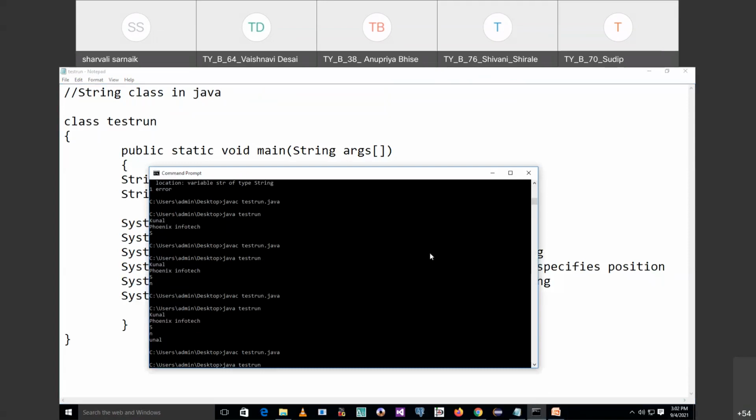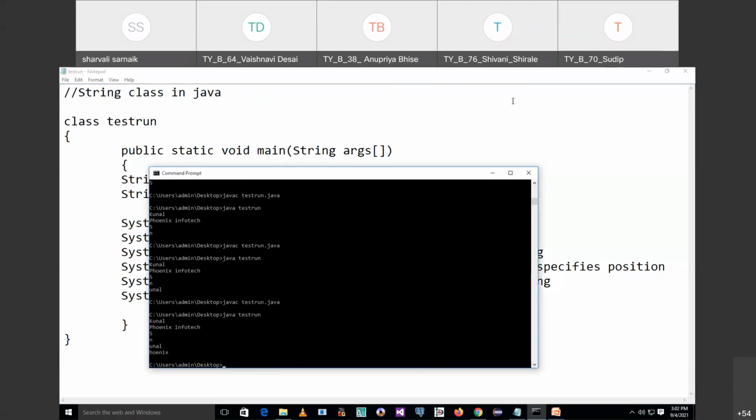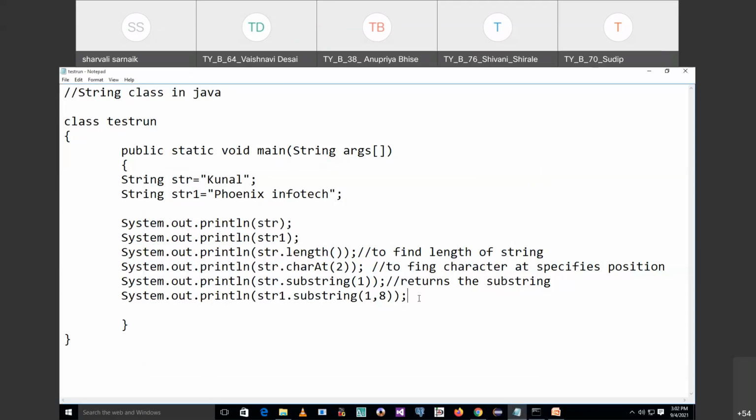So javac Test.java, then java Test. Now you will observe that it is displaying HOENIX. H is at the first location, till the 8th location it is displaying the substring. It will display the substring from beginning till end, meaning we are specifying the end and the beginning, that is 1 and 8.